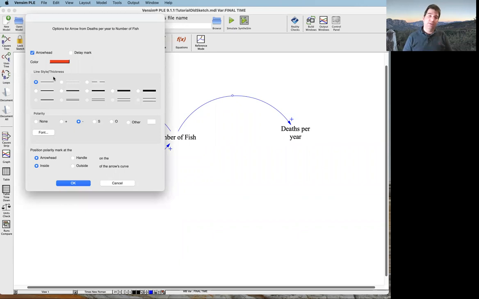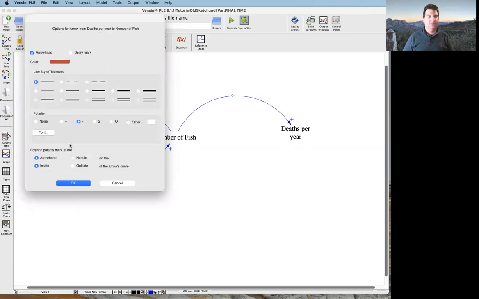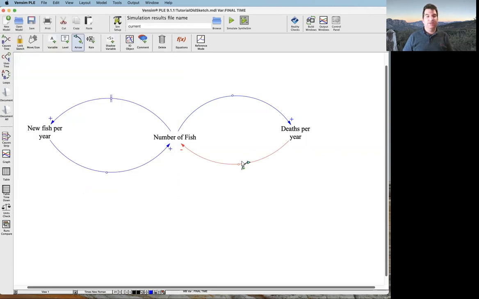If I want the label, the minus sign, to also be red, I have to click on this font, and then under its color, I can select red. And I could also maybe change its size. Maybe I'll increase the size a little bit because minus signs always kind of look small. And I'll put the handle on the outside. So there we go. Got my red link.